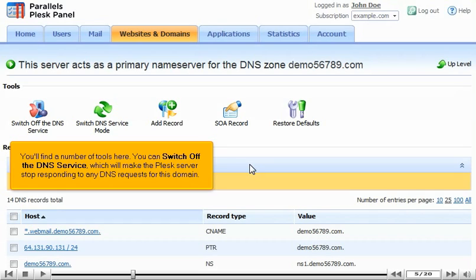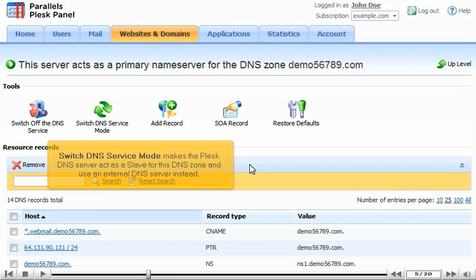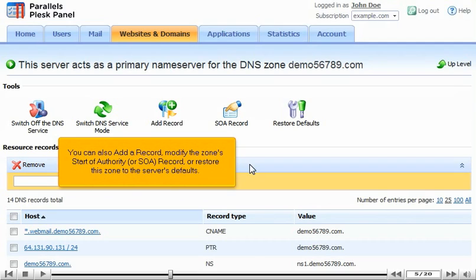You can switch off the DNS service, which will make the Plesk server stop responding to any DNS requests for this domain. Switch DNS service mode makes the Plesk DNS server act as a slave for this DNS zone and use an external DNS server instead. You can also add a record, modify the zone's start of authority or SOA record, or restore this zone to the server's defaults.